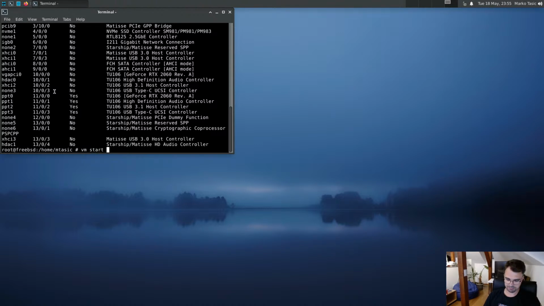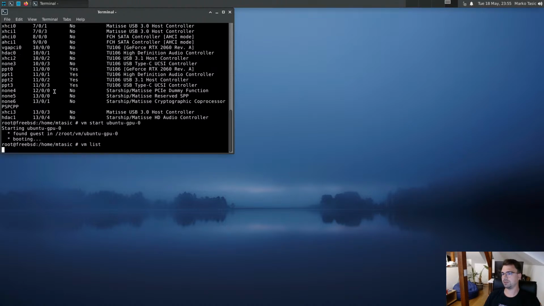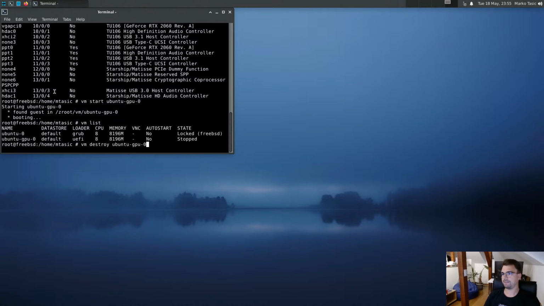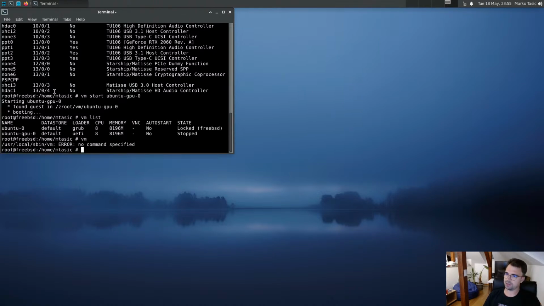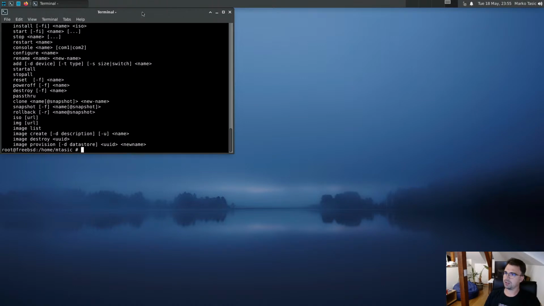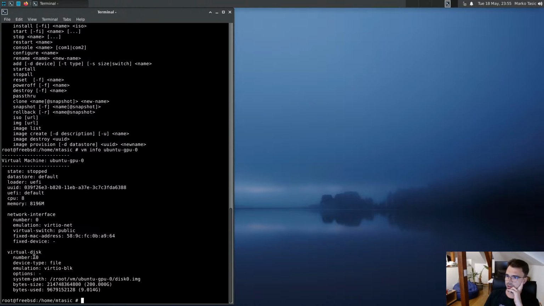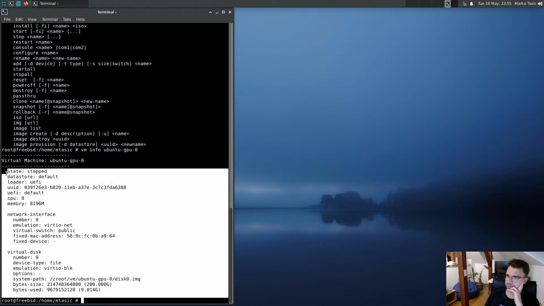VM start. Ubuntu GPU 0. That's the virtual machine we want to start. Stopped. What can be the issue? Even better question, how I can debug this. So I say info. All right, let's say that. Info ubuntu GPU 0. First thing, I don't see pass-through here at all. It's not mentioned here.